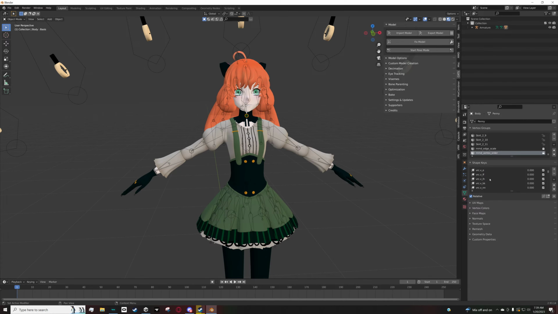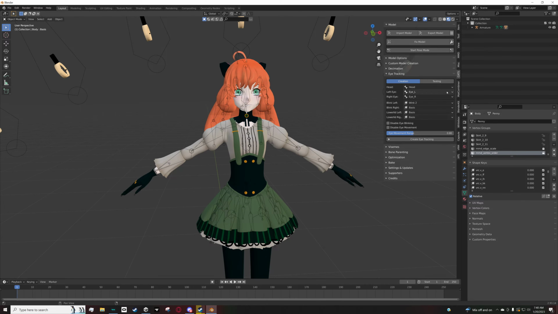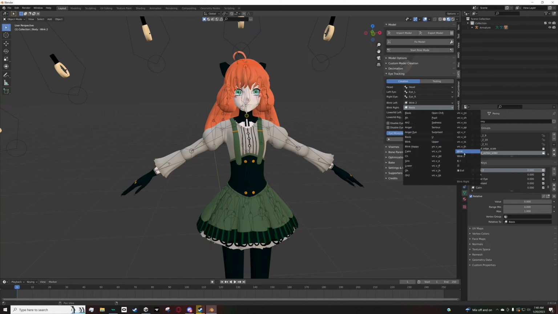Now you want eye tracking, because some models don't come with the left and right eye bone naturally, so we need to make that ourselves. So in eye tracking, which it usually selects for you, you want to make sure the head is selected, the left eye, which would be IL, the right eye, which would be IR in this situation. You want to make sure you have your blinks left and right. We have wink 2, which is, yep, that's the left eye. And then we want wink 1 as our right eye. That way, we actually have a blink animation.